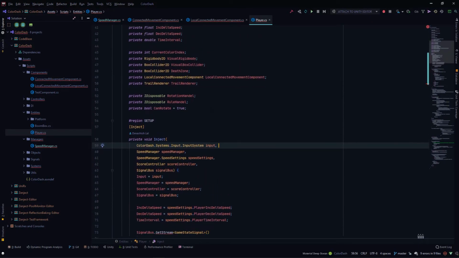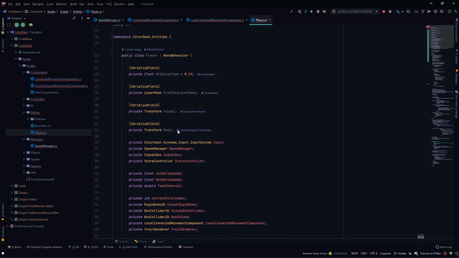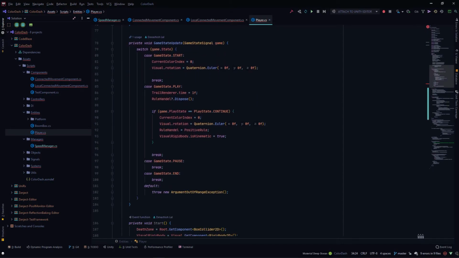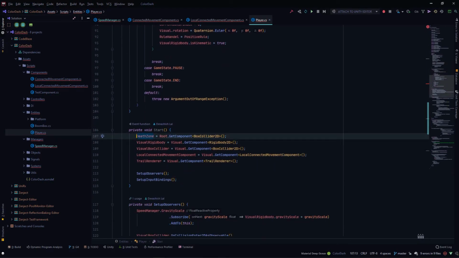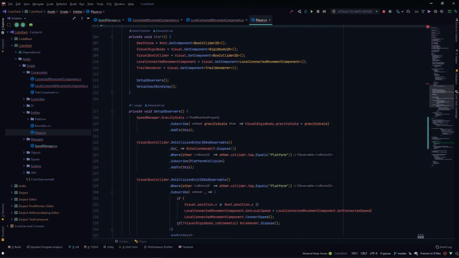So what I do is I get these two objects as serialized fields, the transforms of those, and then I get some components in start. I basically get some box colliders and rigid bodies using GetComponent on those transforms, and I then set up my observers. And here is where the triggers come in.